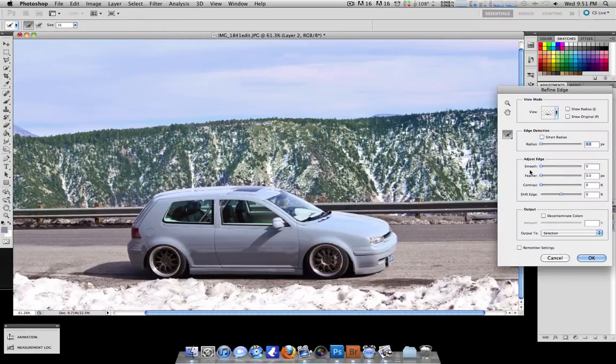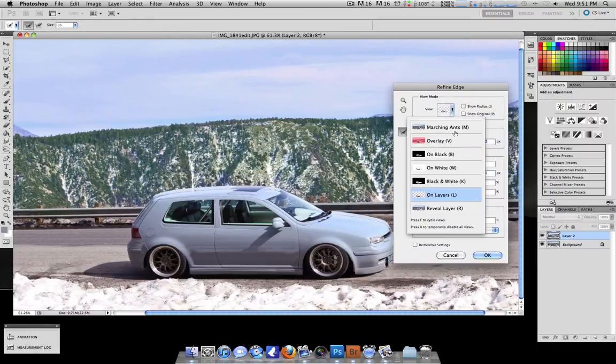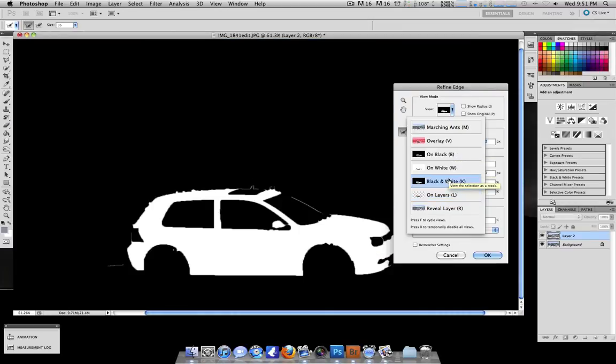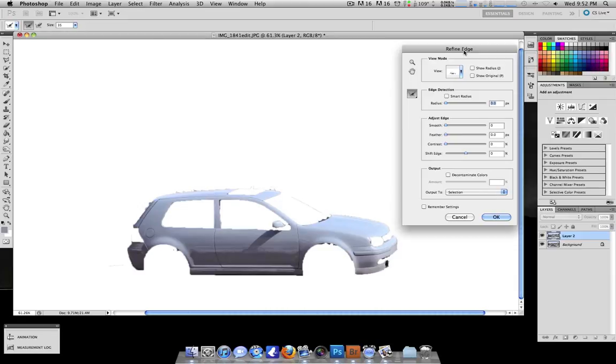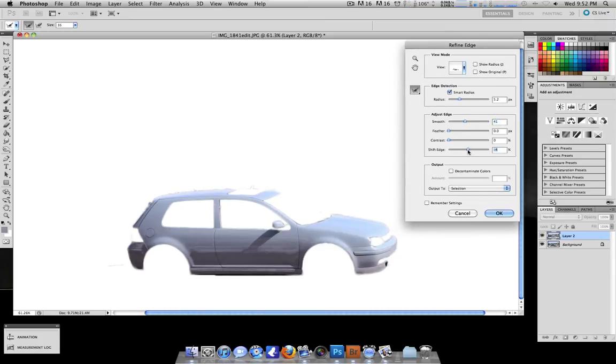Now I'm going to refine the edge. Right now I'm just making it visible. And as you can see, quick selection tool selects like crap. That's why I prefer the polygonal selection tool. But you can refine the edge pretty well. And that's what I'm doing right now.